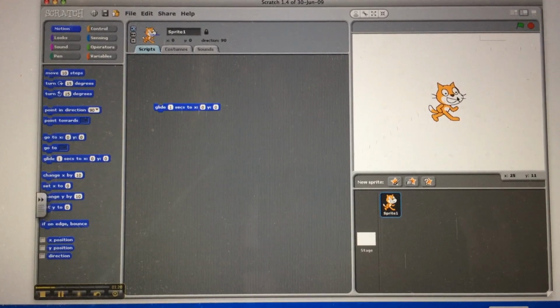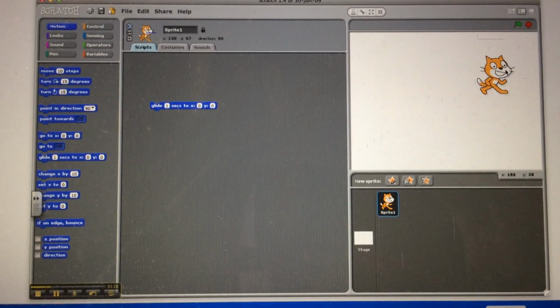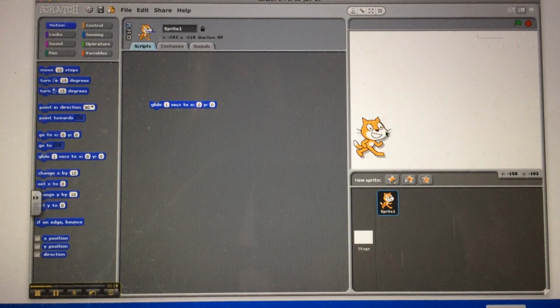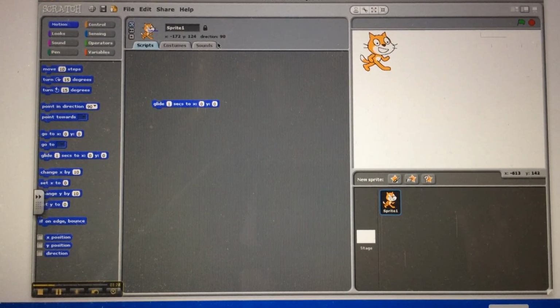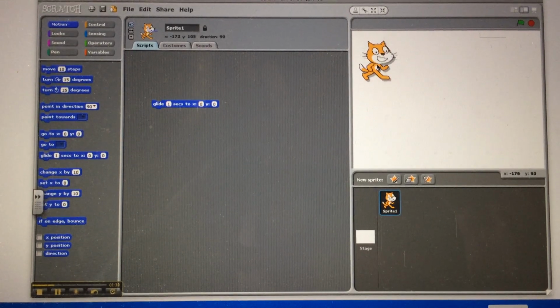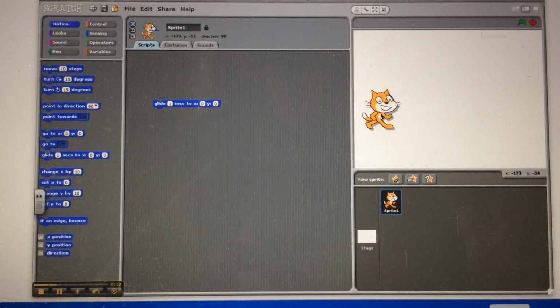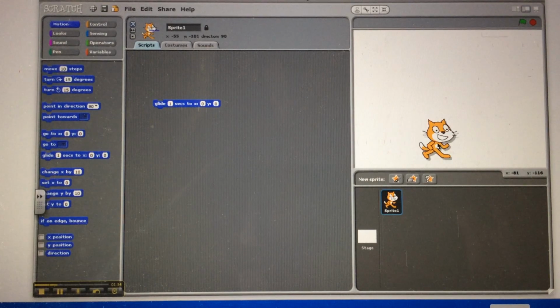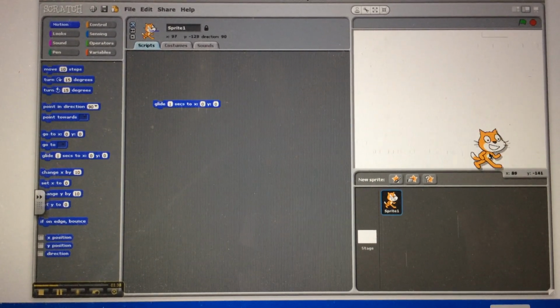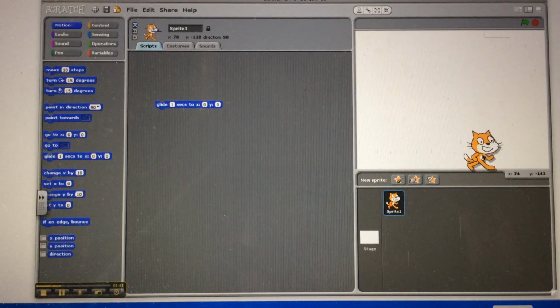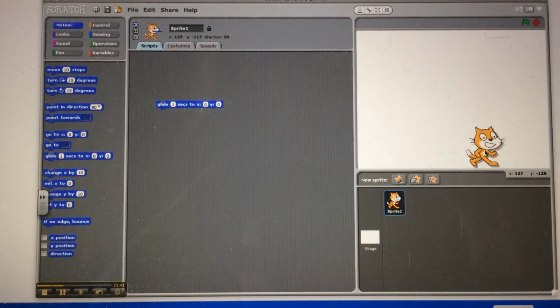So, every point on the screen has a different x and different y, depending where I move it. If you notice as I move the cat, these numbers up here change. As I move it down, the y changes mostly. As I move it across, the x changes mostly. Okay? So y is up and down, x is side to side.